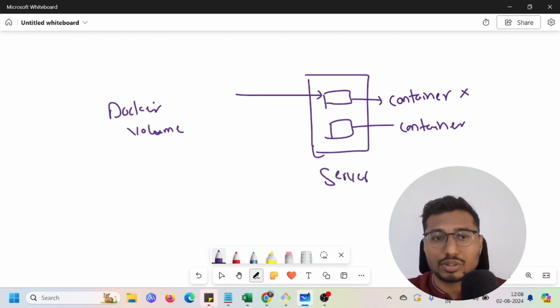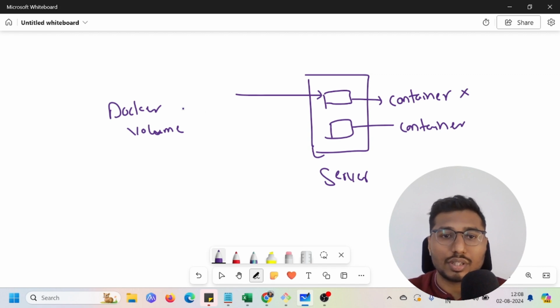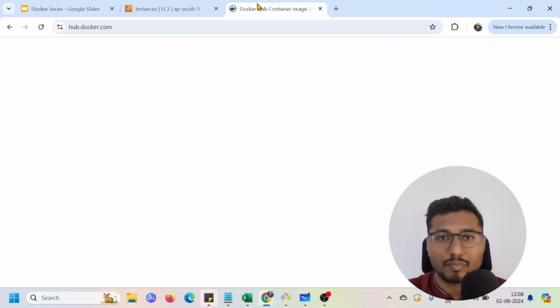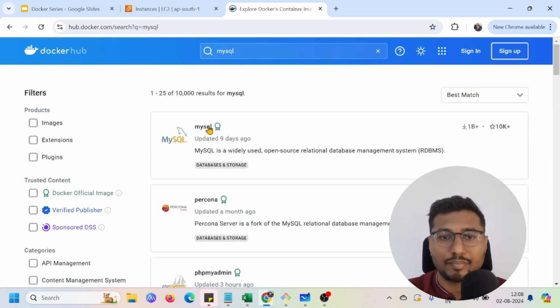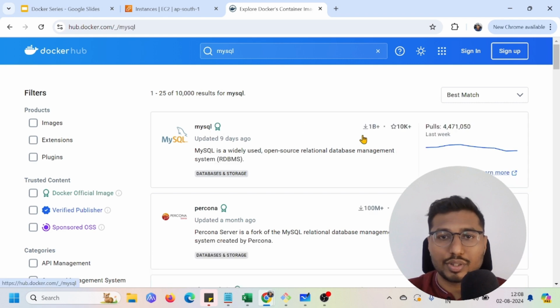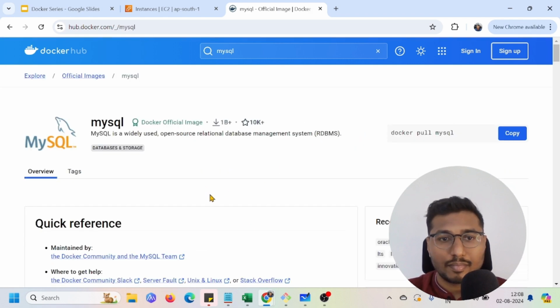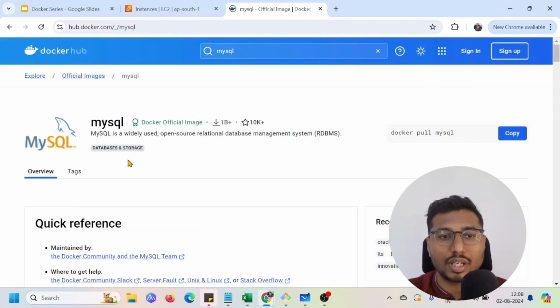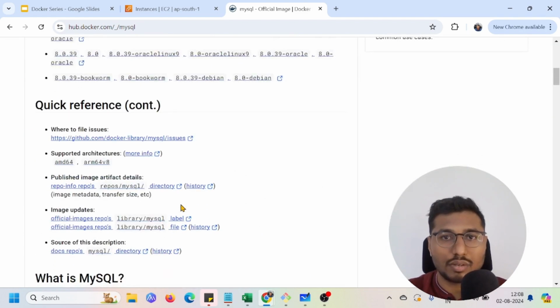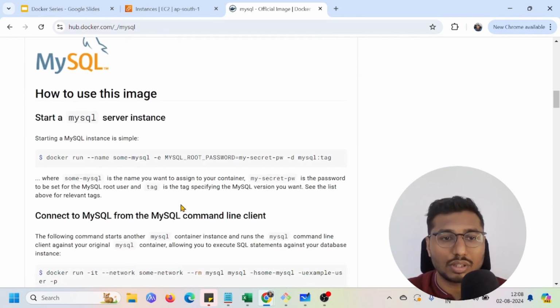Now to demonstrate this whole scenario, I'm going to consider one Docker image, the MySQL Docker image. If you go to Docker Hub, you can search for the MySQL Docker image, and I'm getting here the official image. Inside this image, if I scroll a little down, what is the benefit we get for an official image? Of course we get some documentation around it, and the documentation is going to help us a lot.